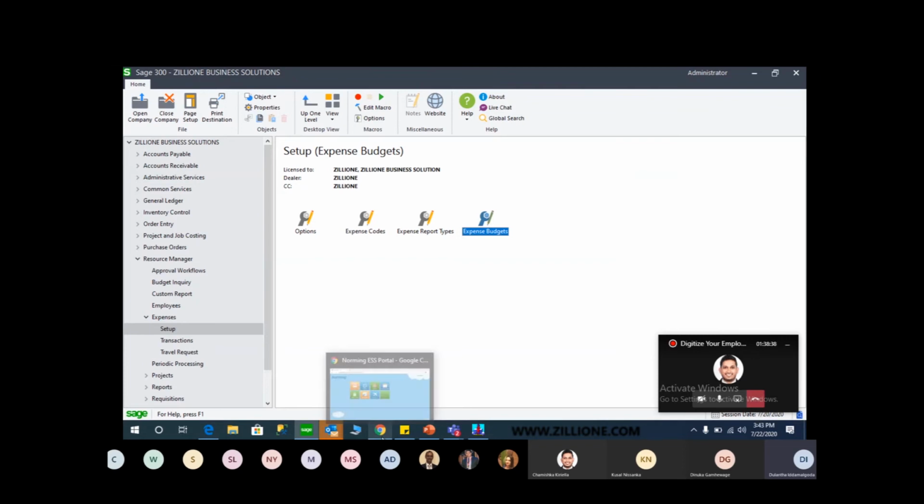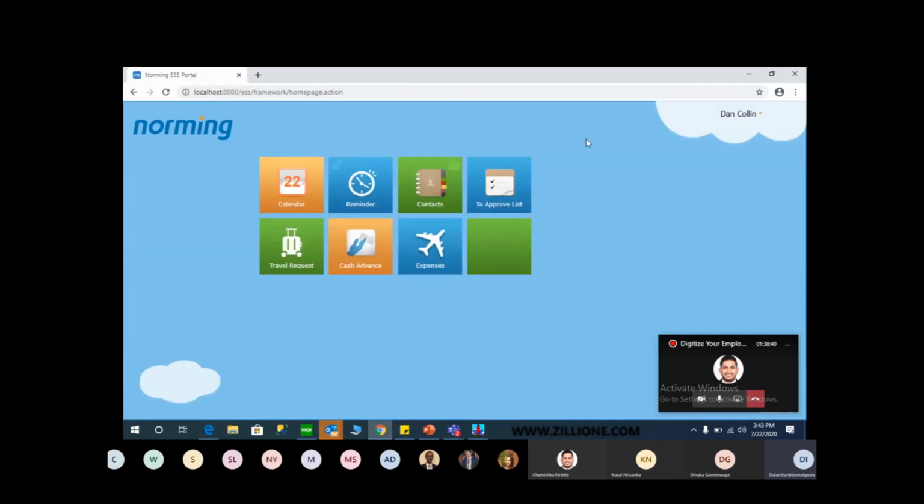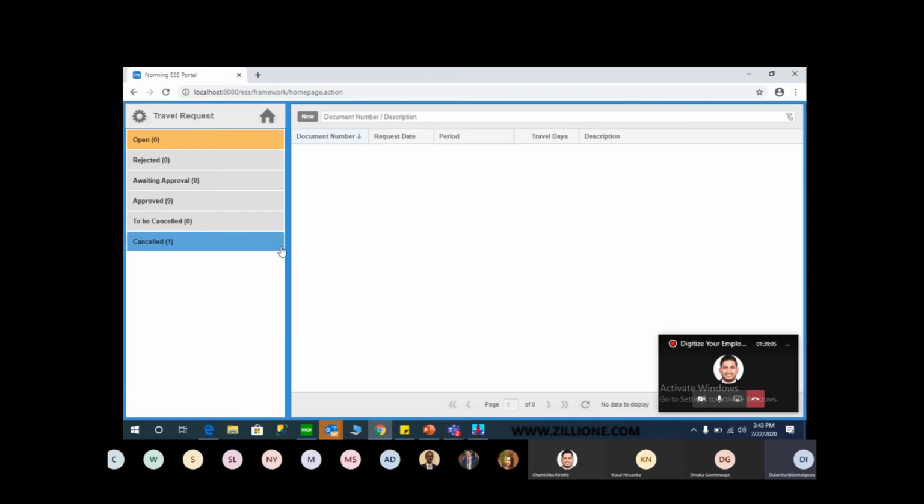Okay, so I will start entering a travel request. Travel request is very much useful for the employees who are working in sales and marketing departments, because they are traveling. Also, their traveling information is currently maintained manually. So from here, you can maintain your travel request. You can assign a budget for those travels, and you can do a cost estimation for this travel.